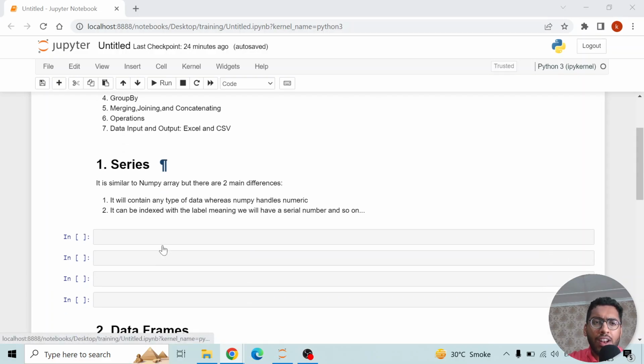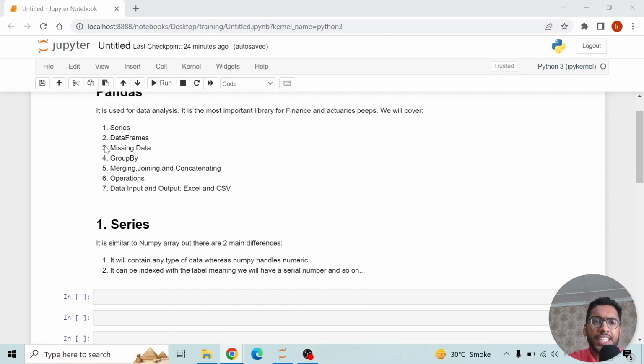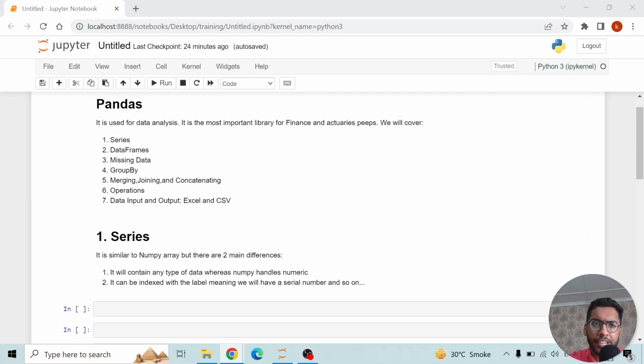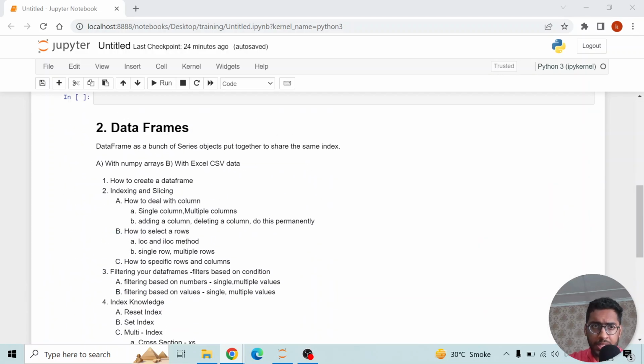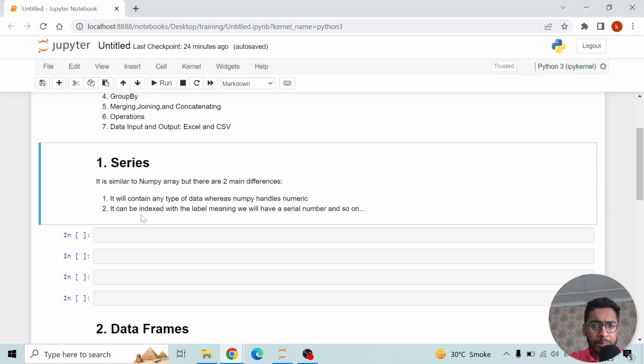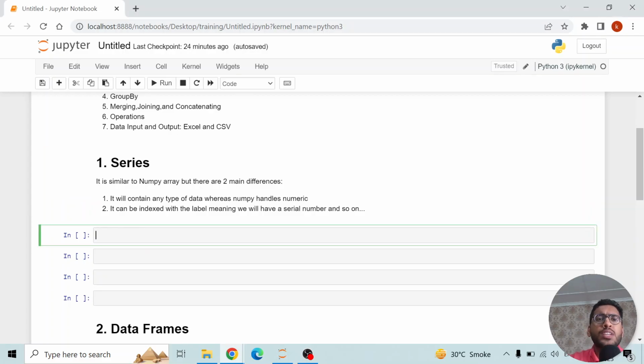Basically, any type of data, how to deal with that. Okay. So now let's start with the series. In this session, we will cover series, data frames, and missing data. Now the question is, what exactly is this series? It is similar to the NumPy that we have done in our previous session, and we will understand what exactly are the differences.